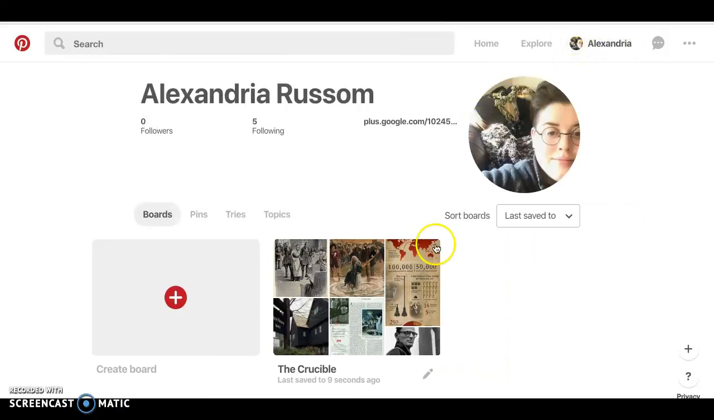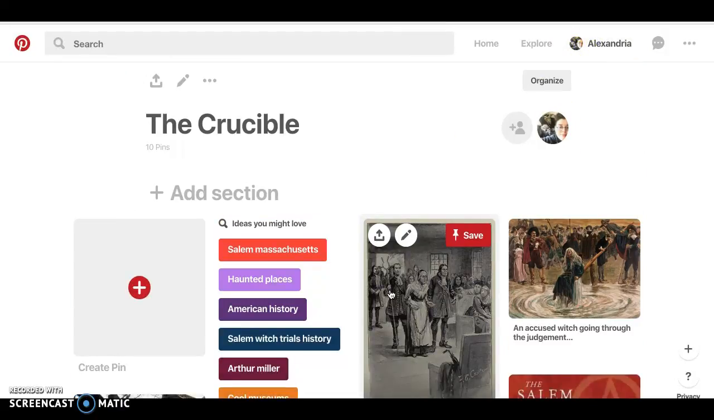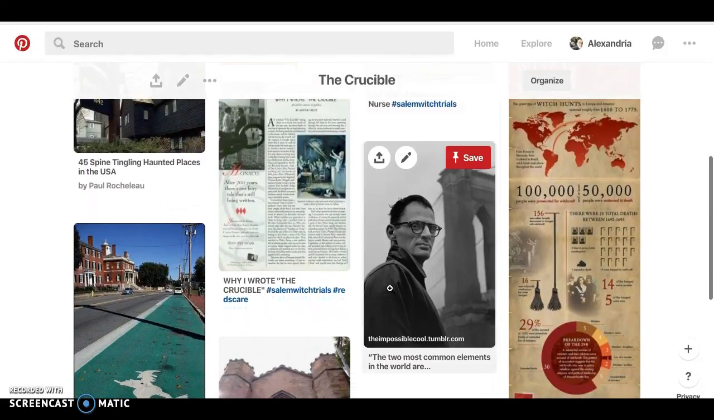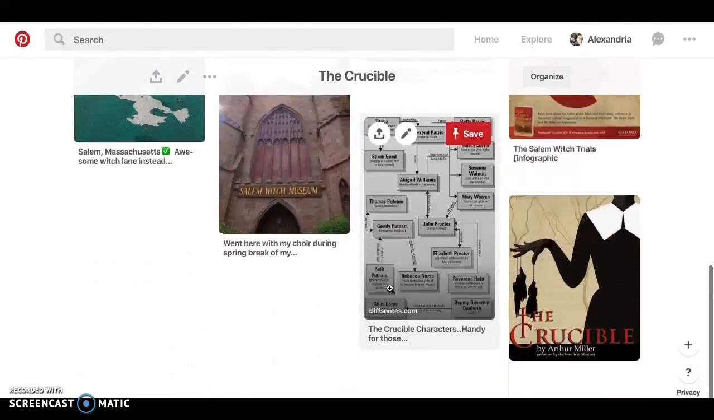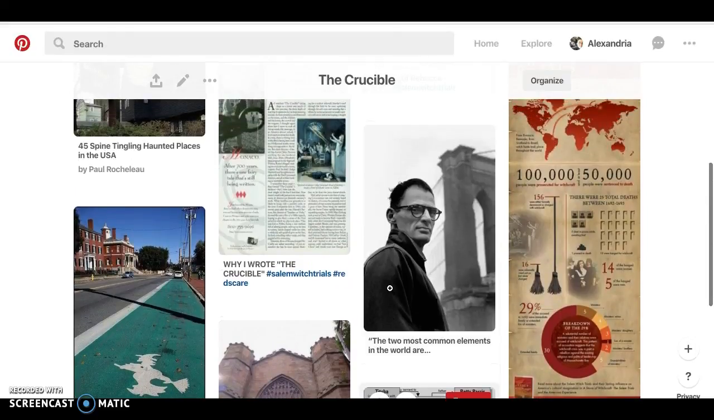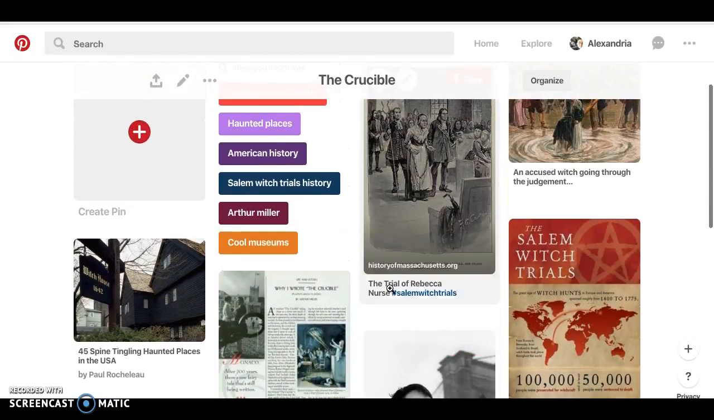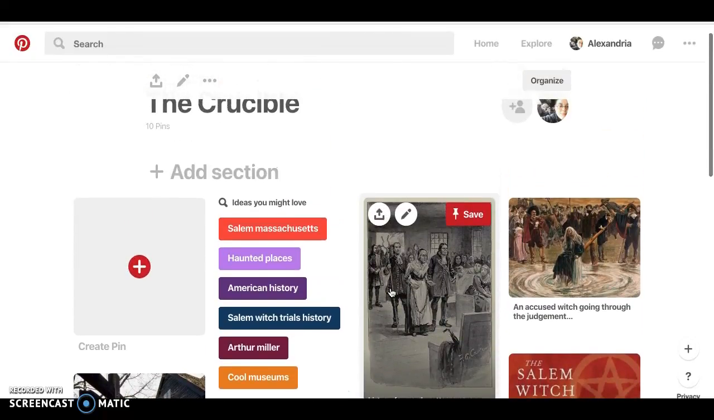So now we can go in, and we can look at our board, and we can see all these different types of pins that we think are connected to The Crucible. And students can see all of these pins that are connected to The Crucible as well.